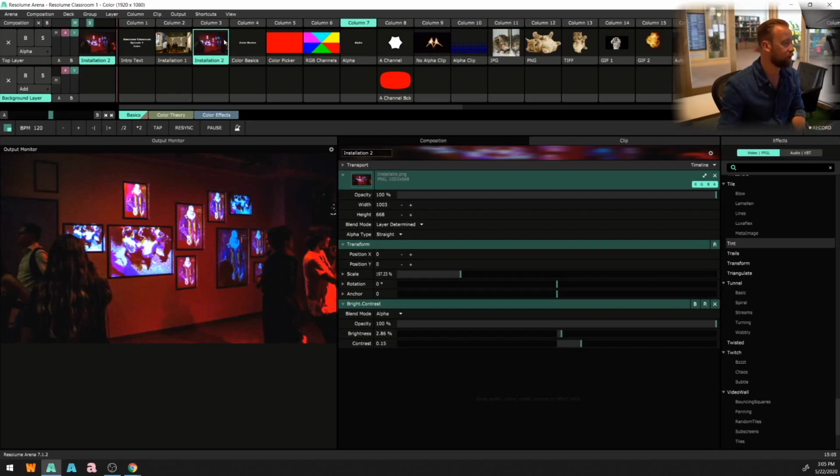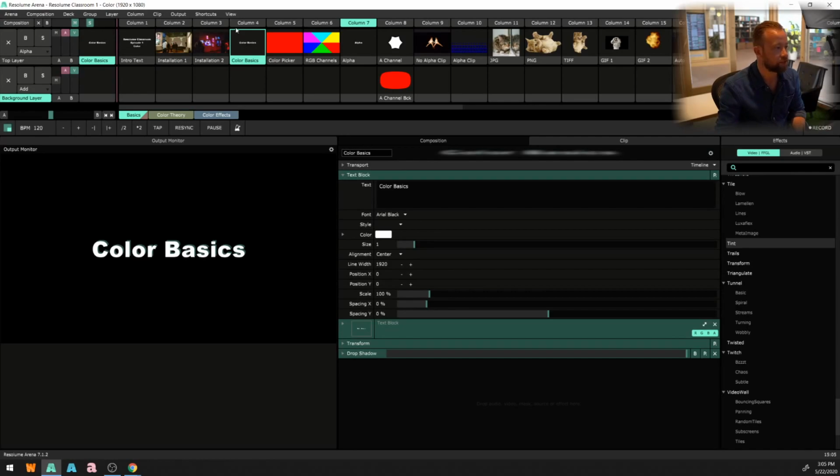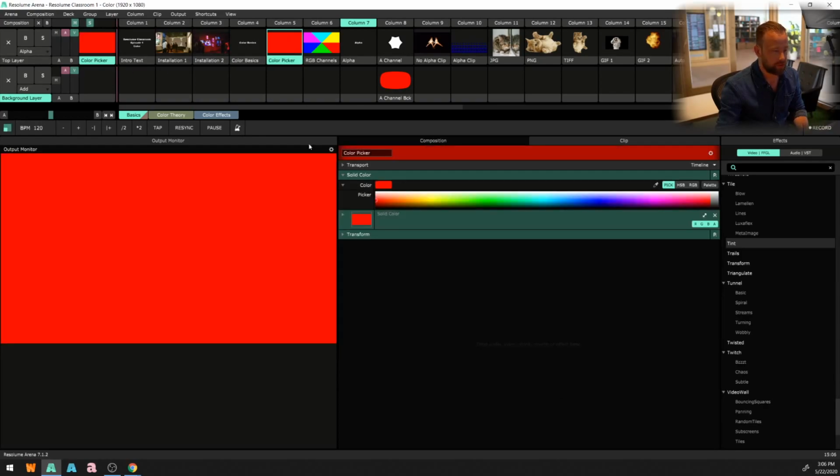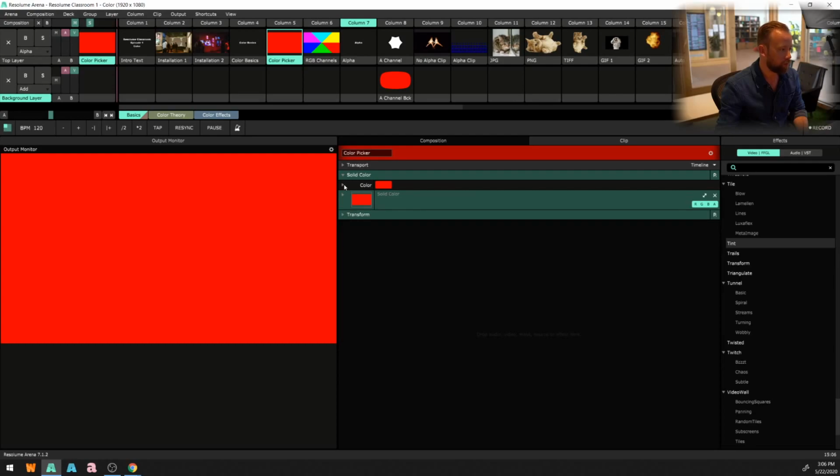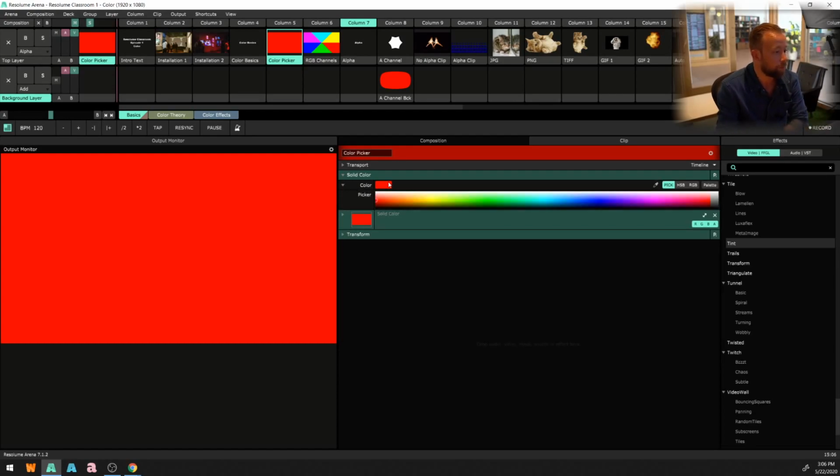So let's get started. Color basics. For most of you in the stream, this is probably familiar territory, but I still want to run through it. Let's start with the color picker. Here I made a solid color from the source menu, and if we go down here, you see the picker. You can select whatever color you want by moving this up.